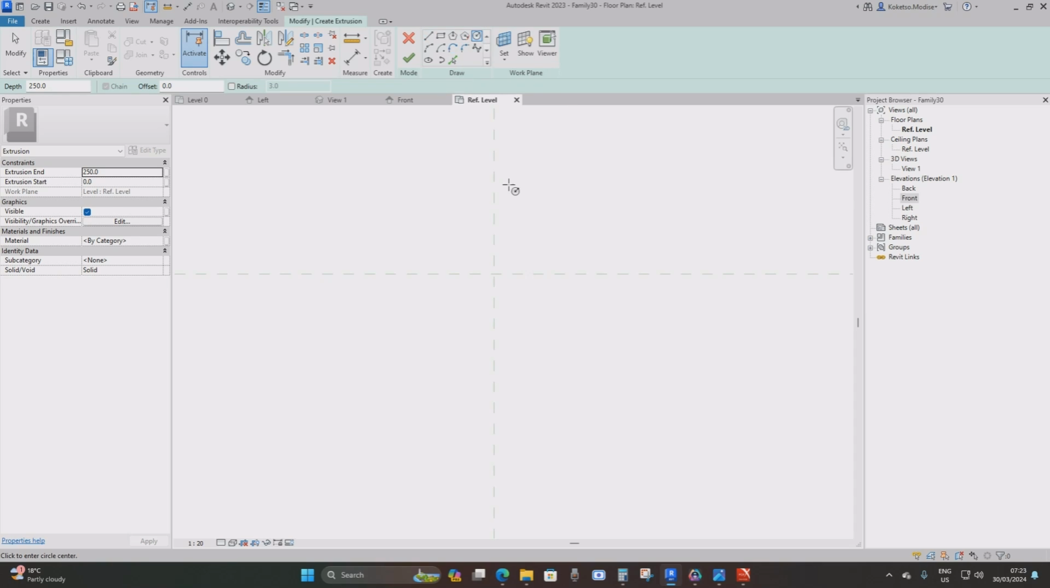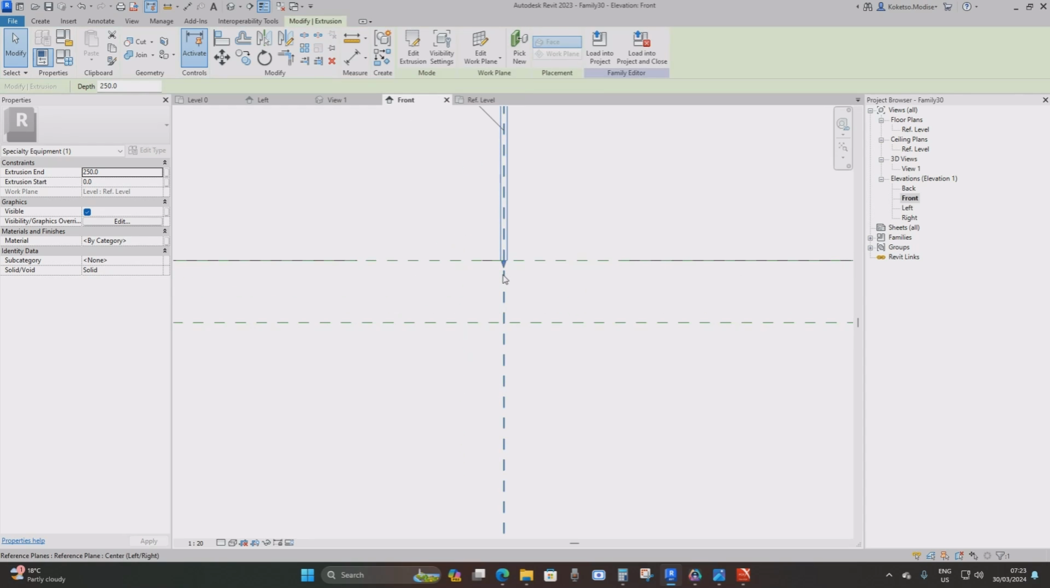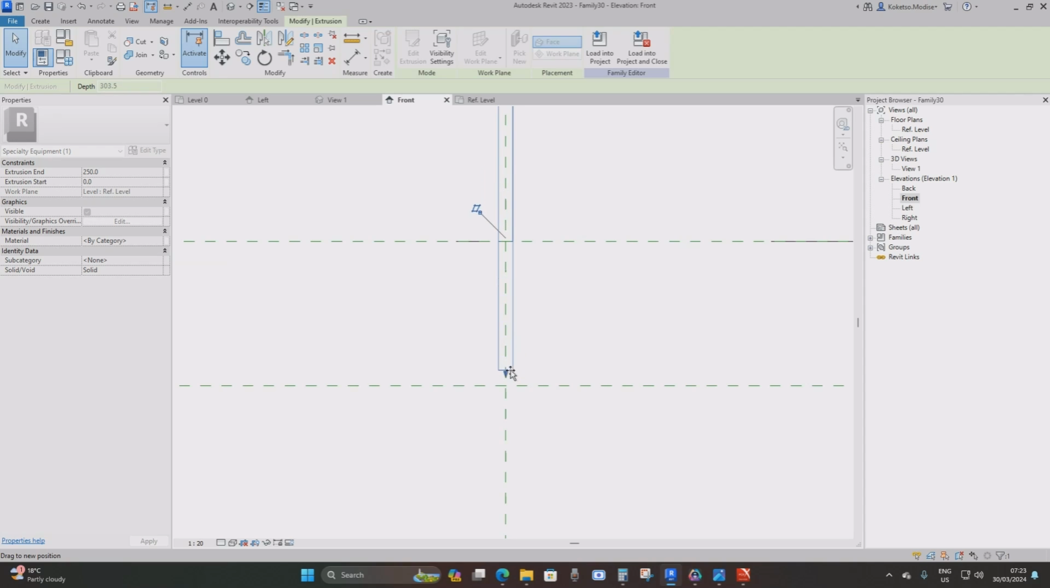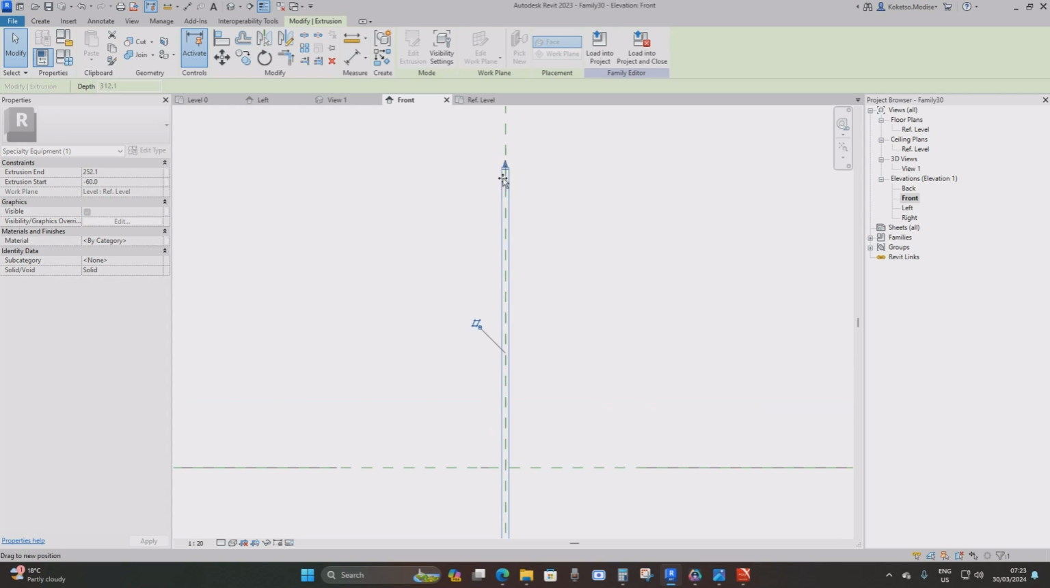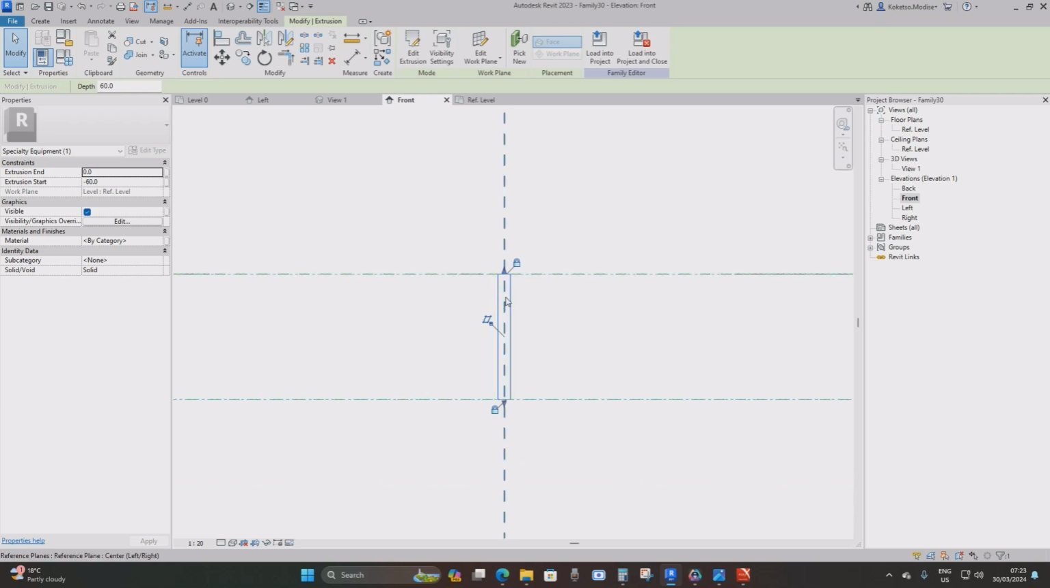Then we're going to select our circle option, and from this insertion point, we're going to have a circle of radius 3 millimeters, enter. So the diameter is going to be 6 millimeters. Then we're going to say Finish Edit Mode and go back to the front elevation. Then we're going to drag our extrusion to the bottom and lock it, and then grab it from the top, drag it towards this reference plane, and lock it.